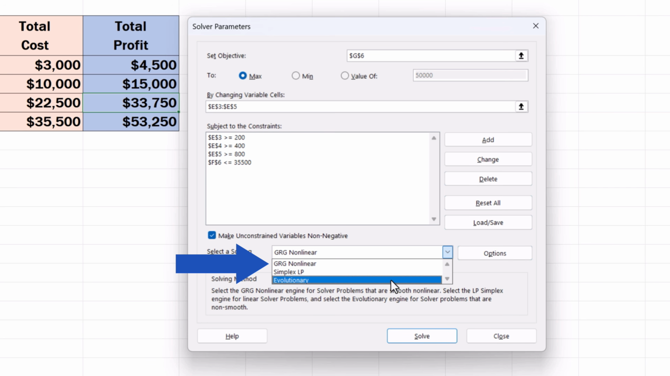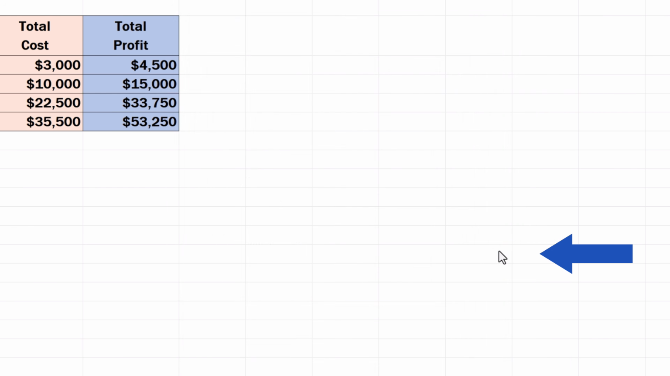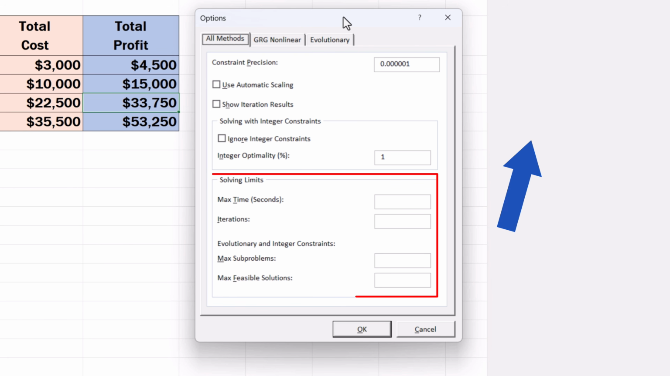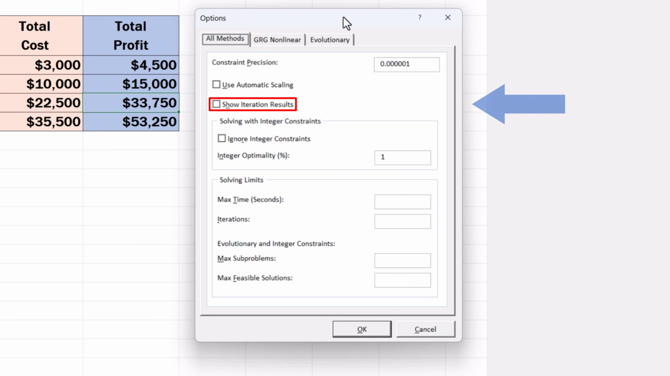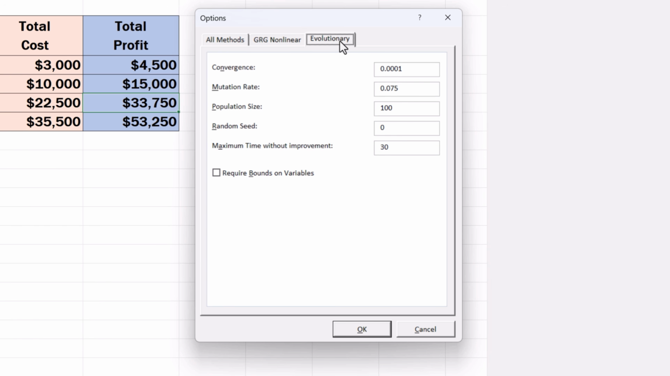For now, we keep GRG Nonlinear, and we can move on. If we click here on Options, another window with more complex technical details opens regarding precision, limits, iterations, and others. Normally, we don't need to change anything here, but if you'd like to know more about these advanced settings, let us know, and we can come up with a more detailed tutorial for this section as well. Anyway, let's get back to our example.